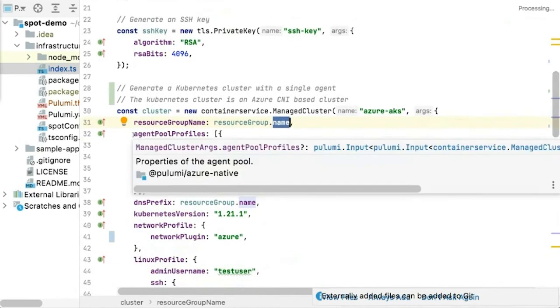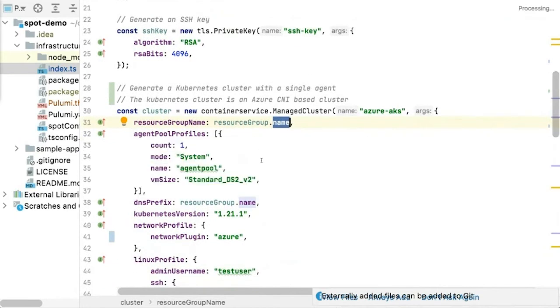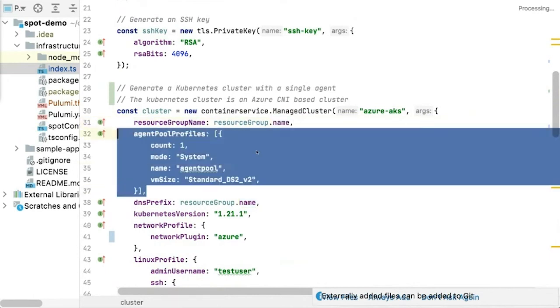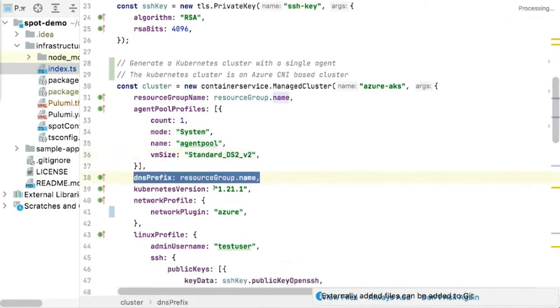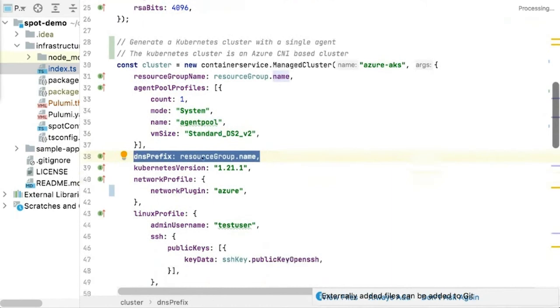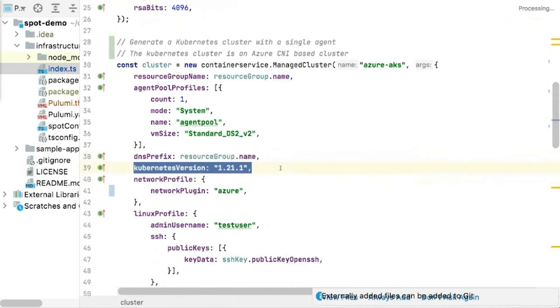As part of our Spot setup today, we only need a managed cluster with a single Kubernetes agent pool. You can see that it's just one node in the cluster, and it's an agent pool of size DS2 v2. It has a DNS prefix, which is just demo AKS. It's going to deploy Kubernetes version 1.21.1.